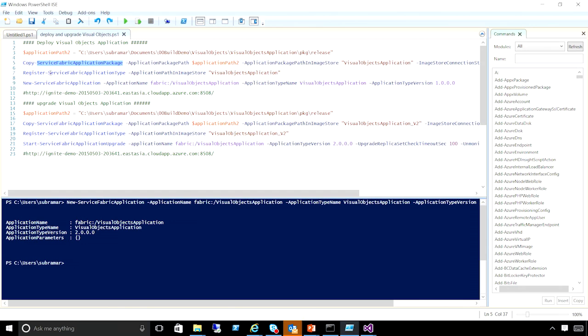And then you register your application type. And if you haven't deployed an application yet and you want to start an instance of the application, you can do New Service Fabric Application and provide it with the application name, type, and version, and it'll instantiate an application for you. Now, once you're upgrading, after you have rebuilt, you still need to copy your latest application package, which is version 2 of your application package. You can save it in the same location, but it's always better to save it in a different location in the Image Store, so I just named it _v2. You register the application type with the updated version, and then you basically just call Start Service Fabric Application Upgrade.